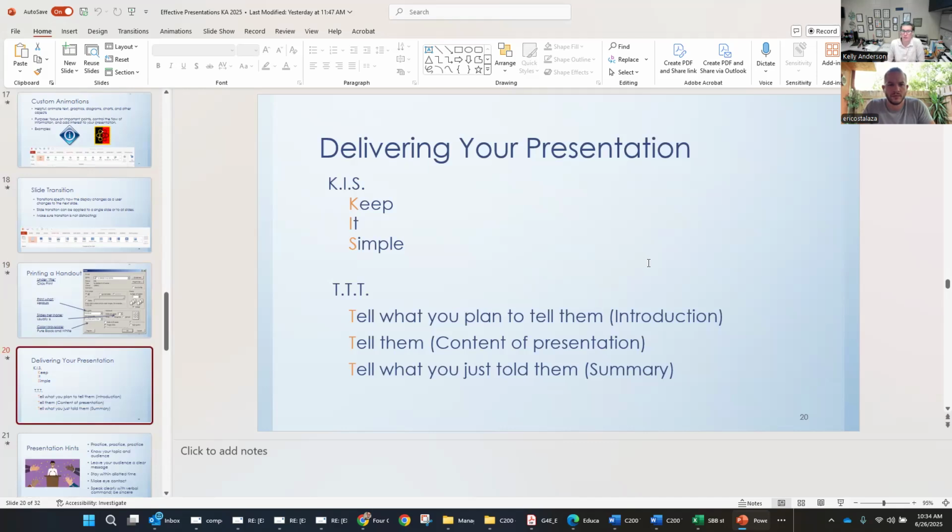So delivering your presentation, especially for this, you want to keep it simple. Like you want to know your audience is high school students. Yes, they have a basic science knowledge, but obviously you know a lot more about this than they do. So try to put it in terms that they can understand. Don't use such high level vocabulary that they're going to be like, I have no idea what you're talking about.